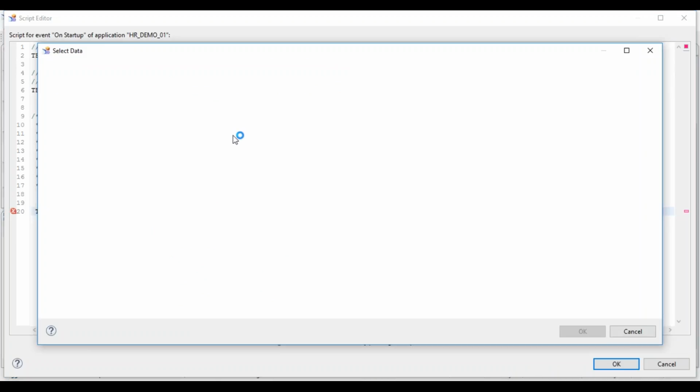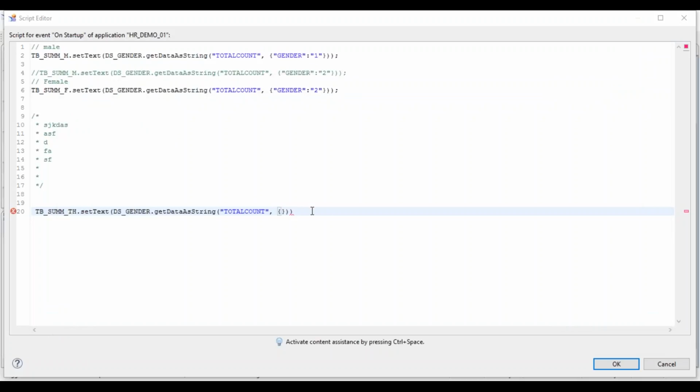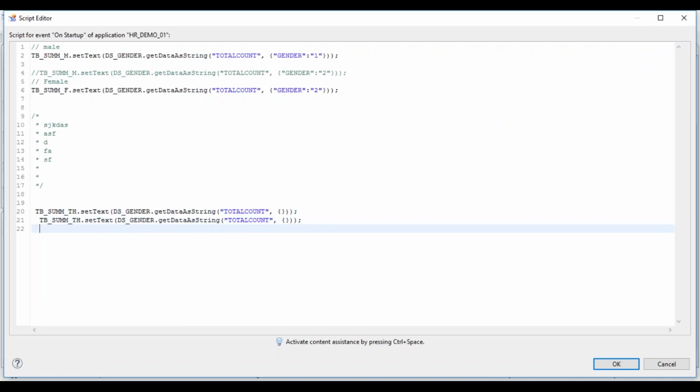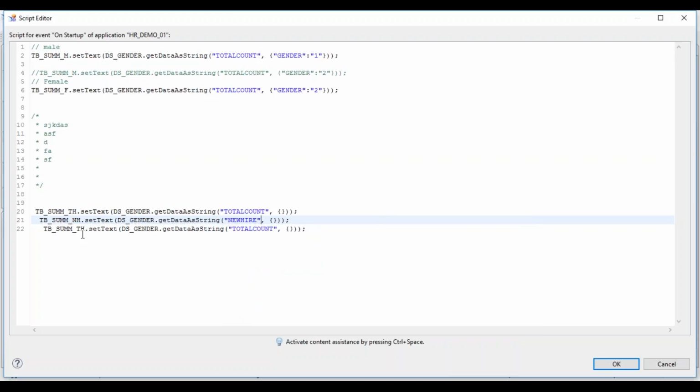And select the data. This time we can select the total. Instead of male female, we can select the total. This is our total head count. Simply copy paste. So instead of total head count, this time it is new hire, and for new hire, instead of total head count, select new hire. Attrition.